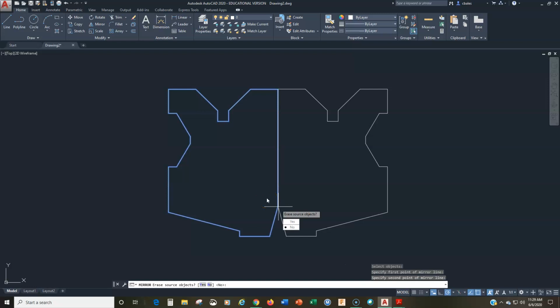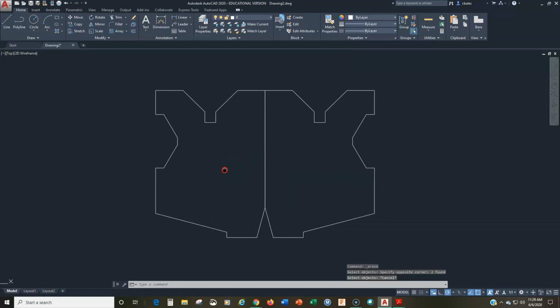And AutoCAD's going to come back, and it says erase source object, yes or no. That means, do I want to flip it and get rid of the original left side? Or do I want to flip it and keep both sides? And of course, I want to keep both sides, so I'm going to say no. And then there we go. Now, we can get rid of this. Actually, I'm going to leave that because we're going to use that in the next video. All right. So there we go.